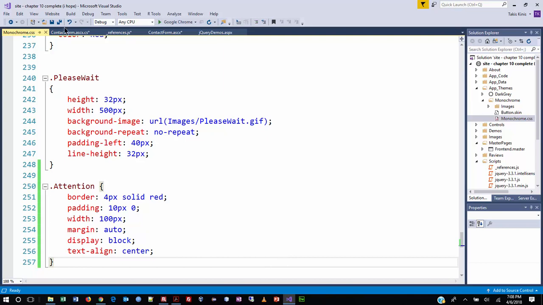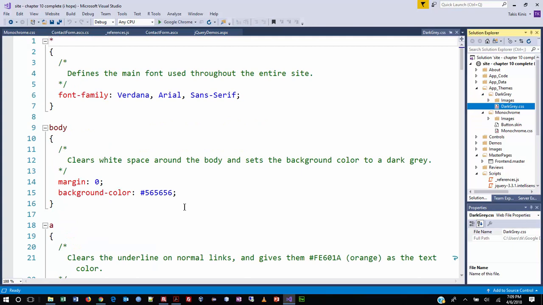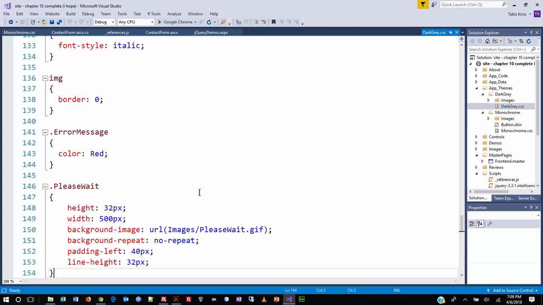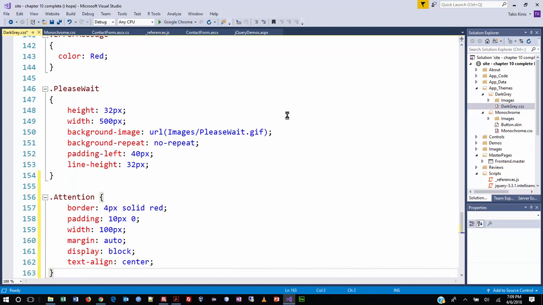Let's go ahead and save it. In fact, let's just save all of our work so far. We also want to add this same declaration to the other theme as well, as you would anticipate. You don't want to do it just on one and not the other. And go ahead and save.